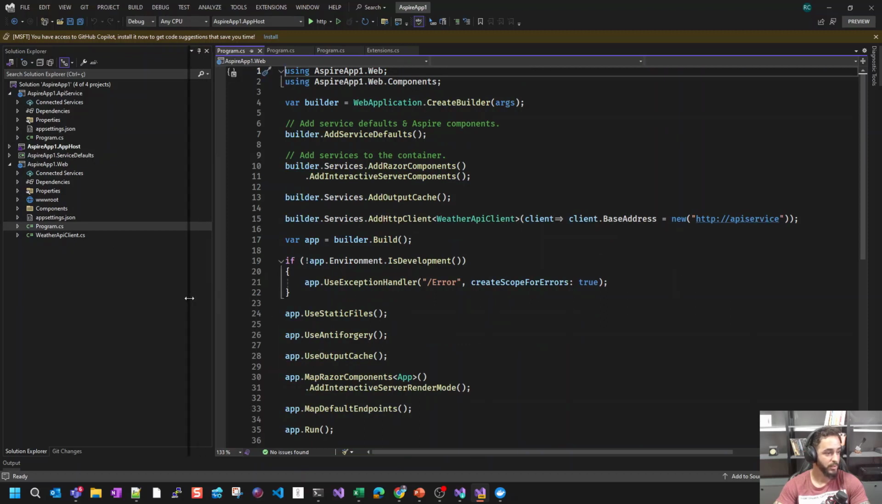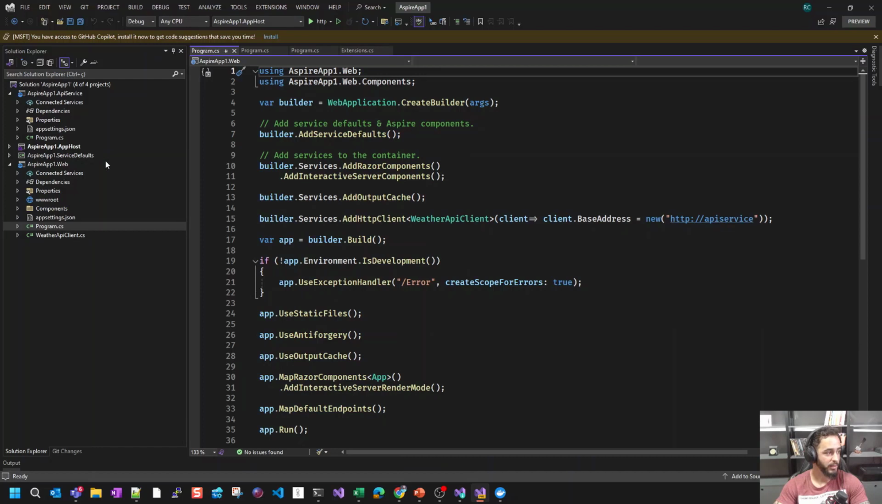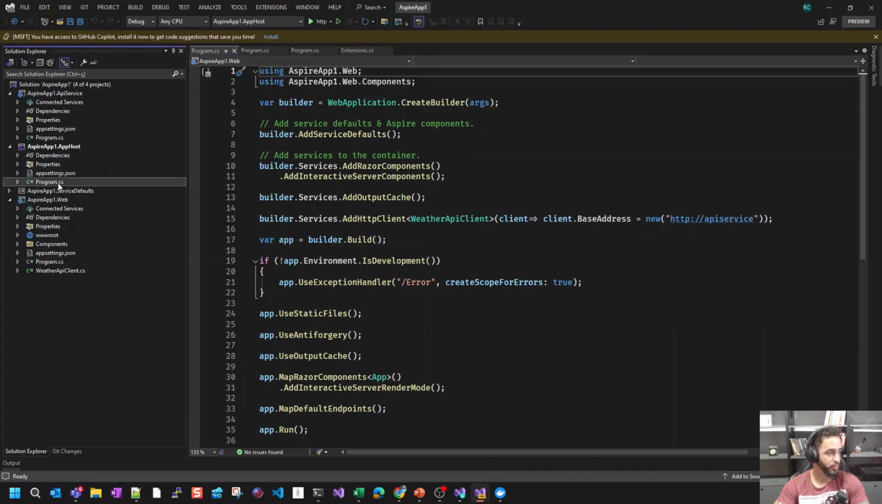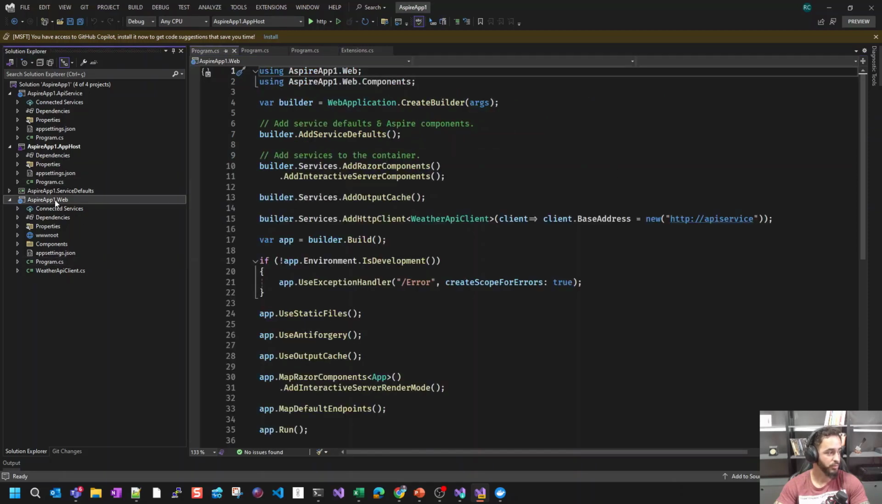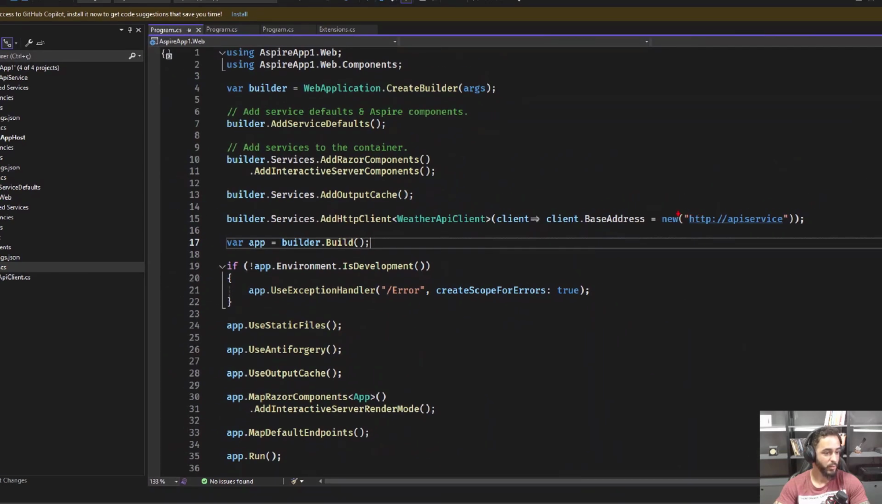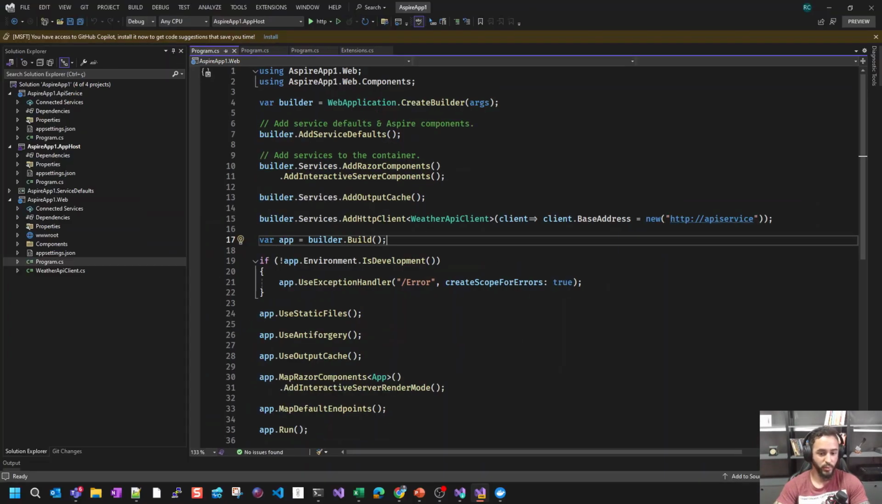But I would like to mention some nice things here. Do you remember that we set here in the app host the name API service, right? And take a look here. If you go to the web application program.cs, you can see that we are referencing that same name. So once again, our application is handling the projects as components. And then what .NET Aspire is doing is orchestrating the capabilities and facilitating the communication between them. So that's what's happening here.